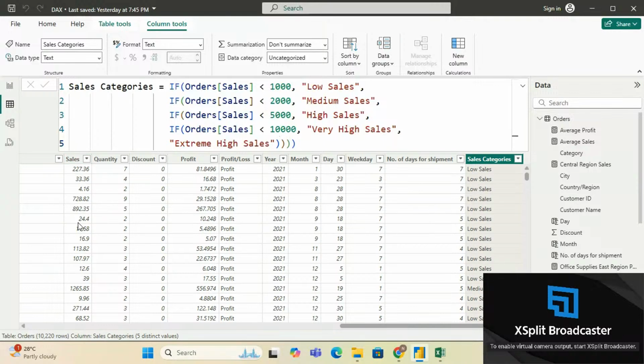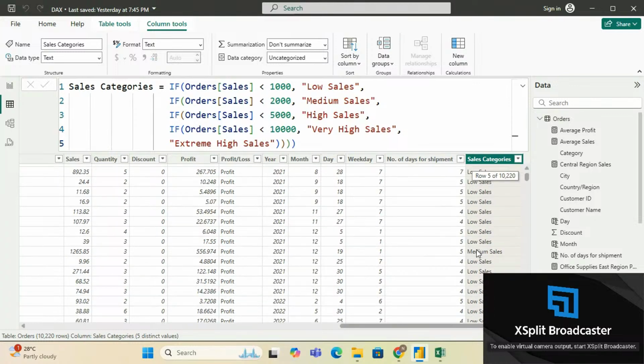So you see the sales, you see the value. Less than 1,000, less than 1,000, till here you have to get only low sales. But here you see medium sales. Actually, one question: 1265 is less than 2000. It is also less than 5000, right? And it is also less than 10,000. Then why only medium sales?